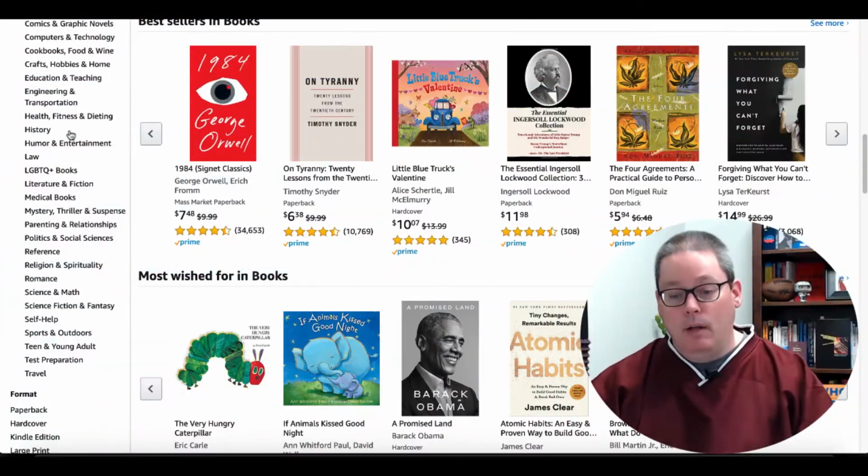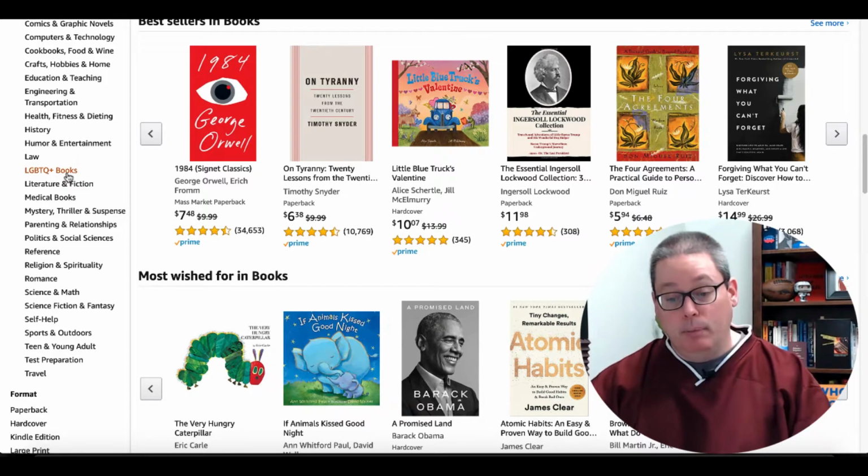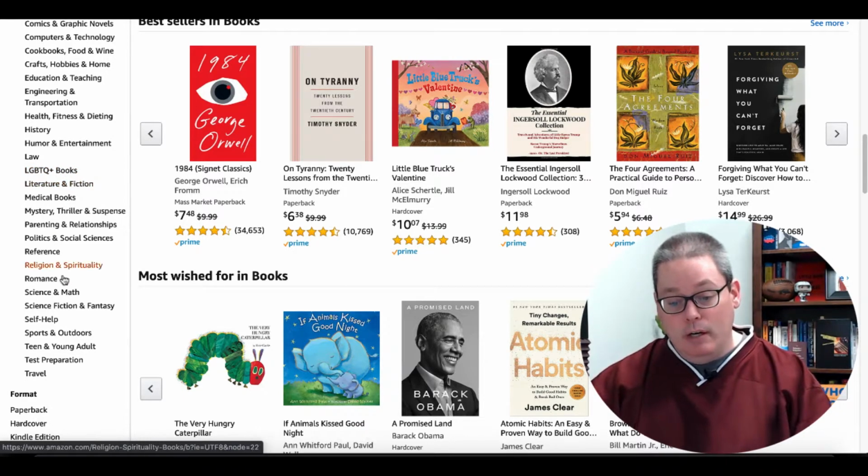Now these are what are called the Amazon categories, and these are the front-facing categories for customers, where Amazon has taken books and placed them in categories based upon the actual customer's preference or their way of looking at books. So for example, LGBT plus books, right? Literature and fiction, sports and outdoors, teen and young adult.